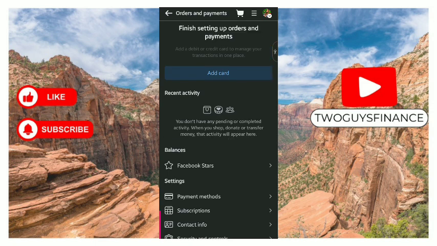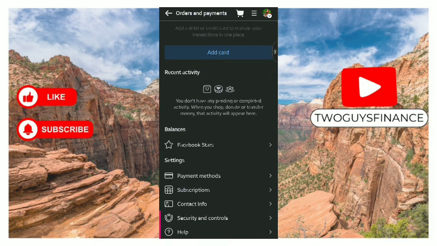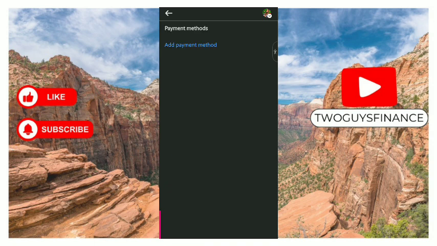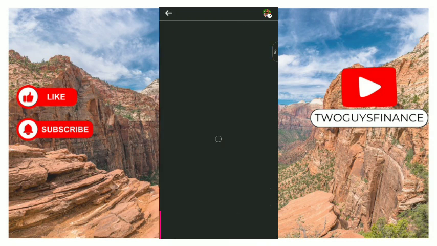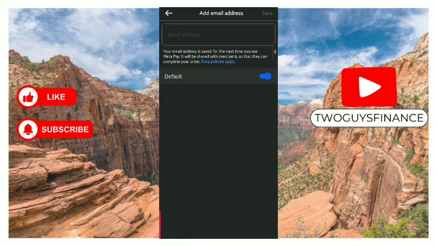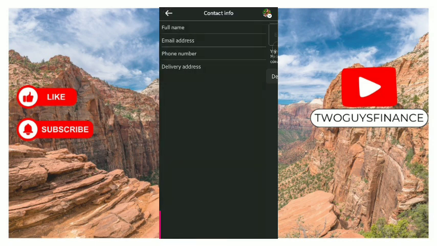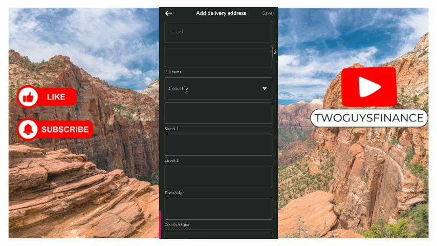You can add your card, send activity, Facebook Stars, and add your payment method by tapping on Add Payment Method. You can edit your contact info here that you want to appear on your MetaPay. So your email address should be saved for the next time you use MetaPay, and if you share with merchants so they can complete your orders, then you type in your full name, the phone number that you use for MetaPay, and your delivery address also. Fill it all in.